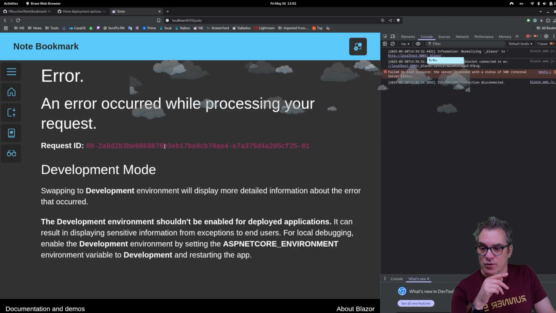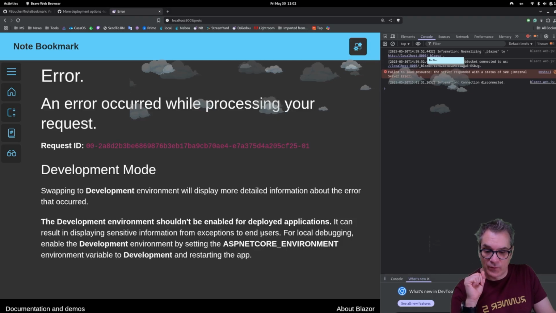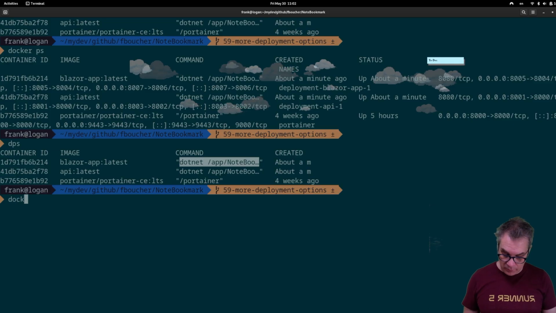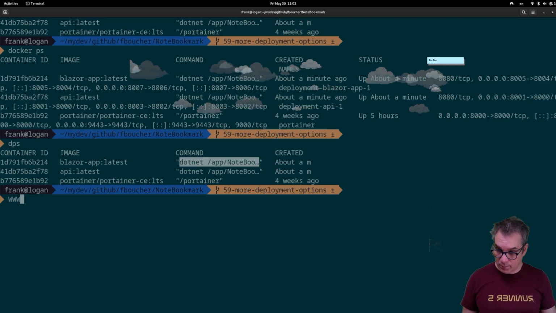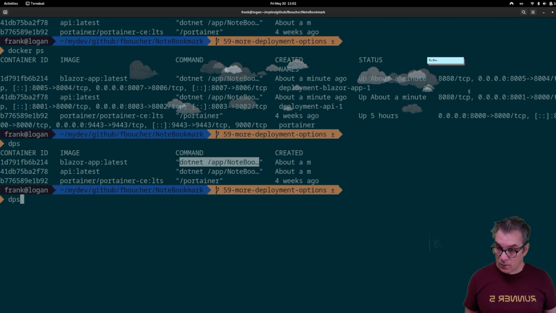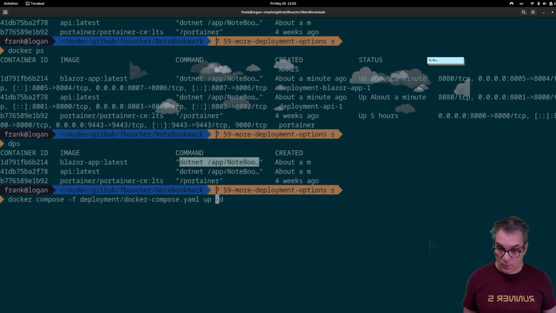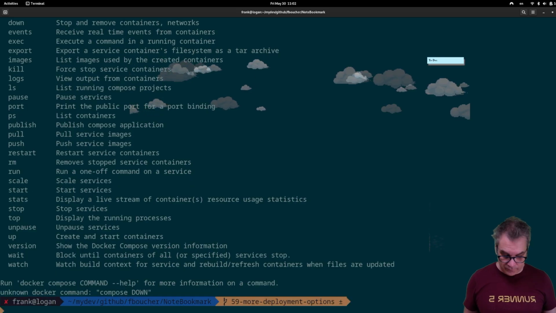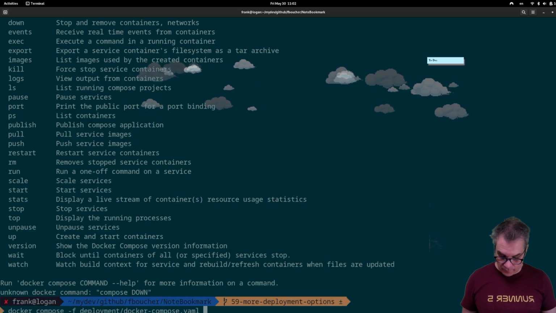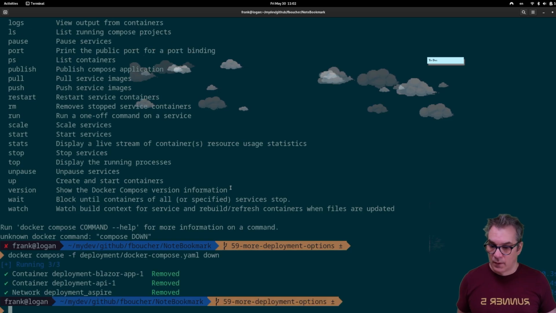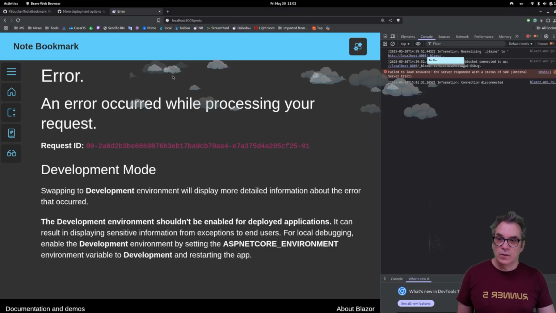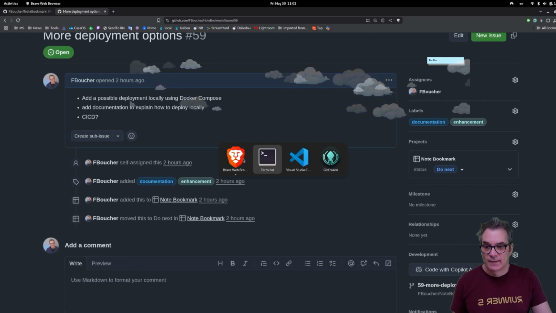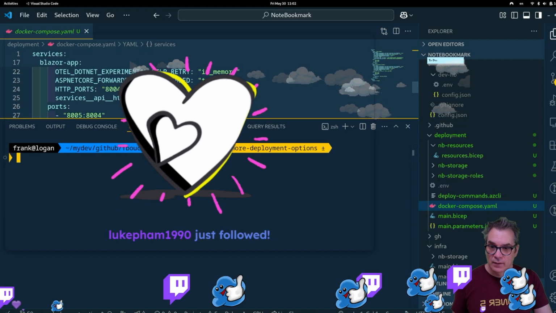So the application is running, it's trying to reach out. And the problem is, okay, Docker compose, let's do the previous command. But down. Cool. So yeah, we need to find a way.